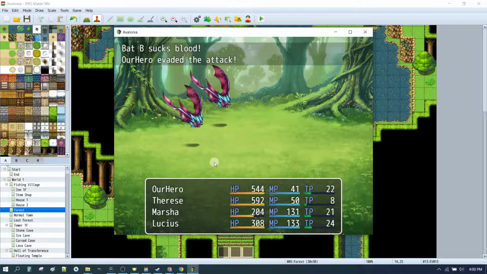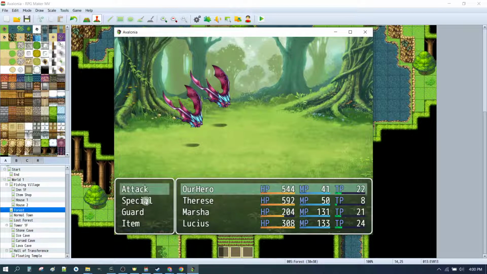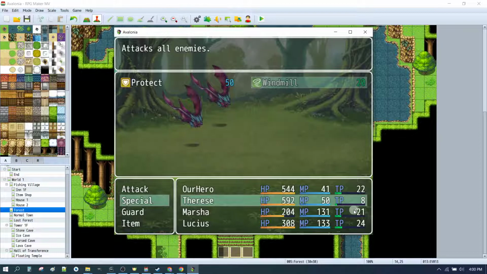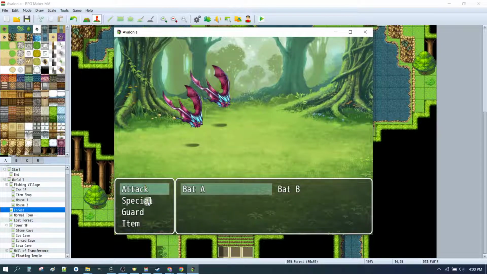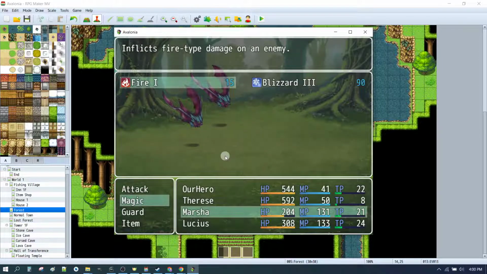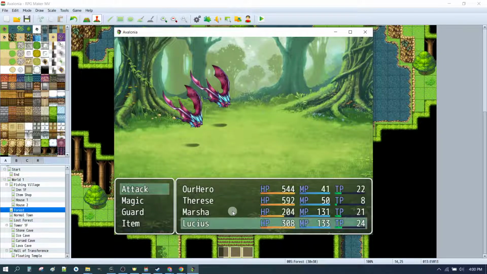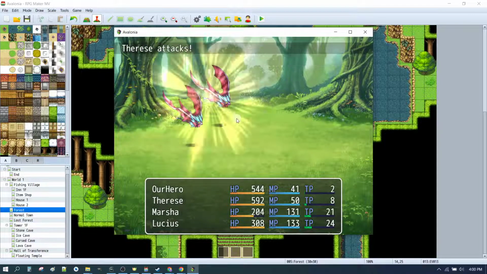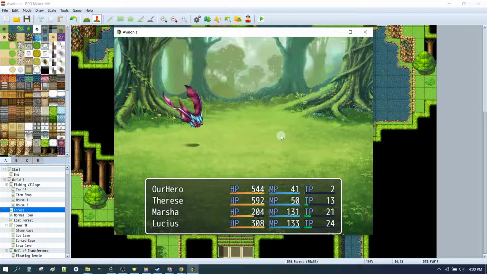Bats are attacking. So now, if our hero goes to the special, they can now do the special attack. Tiri still does not have enough TP, so she can only do something else. Masha doesn't have special skills, so she can't do windmill, but she could do blizzard, for example. And there's windmill. Hits both those bats for a small amount of damage.